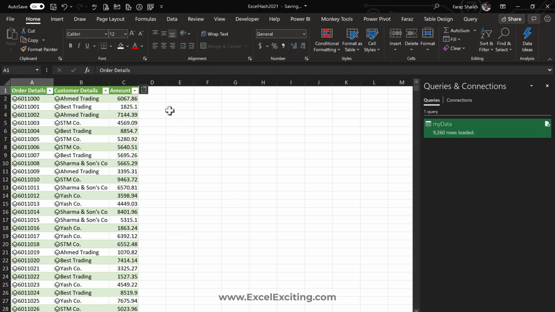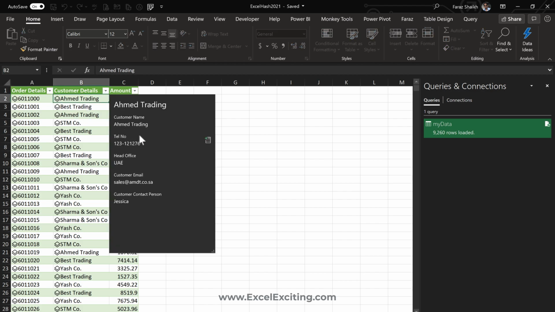So we have used our first ingredient, that is data types. Data types are great when you are working on a very large set of data and you just need to load the information that is needed, and later on while doing some analysis, if you need to pull that information, it is really cool. Like here, as you can see, for Ahmed Trading, all that relevant information is available over here. At any moment, if I need to pull any information, I can simply click on this card and get it on my worksheet.